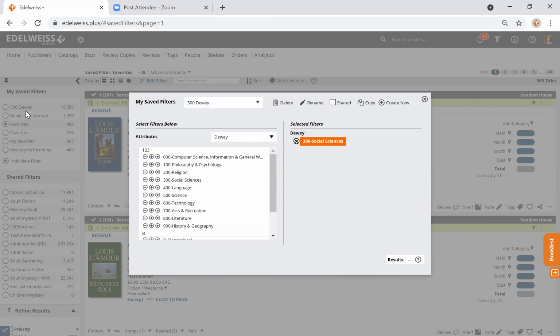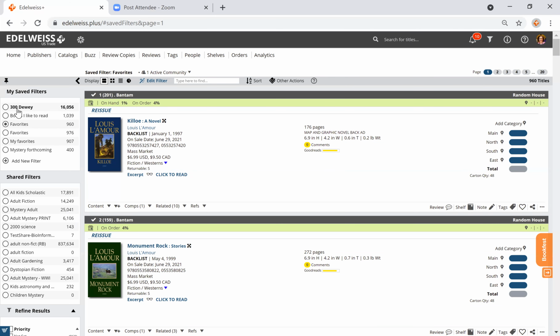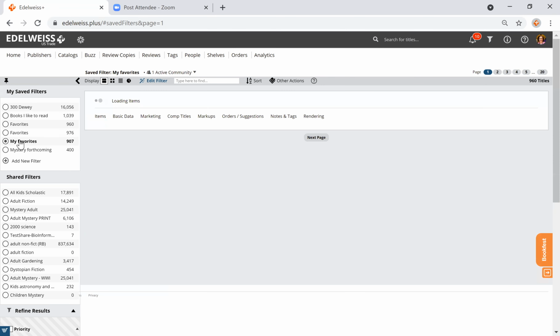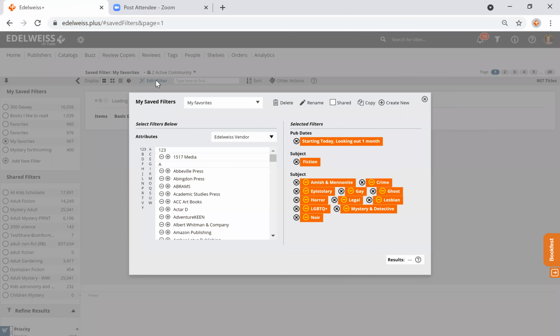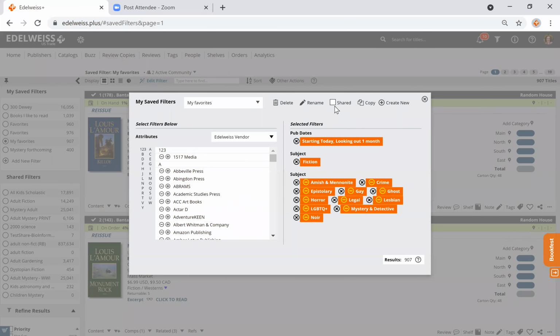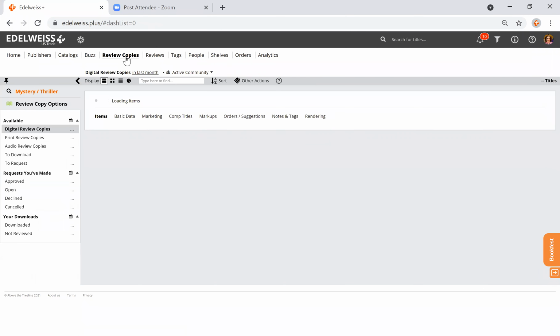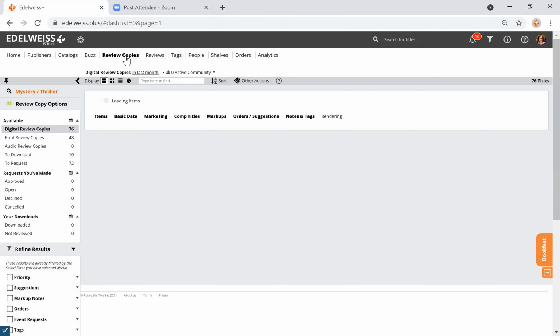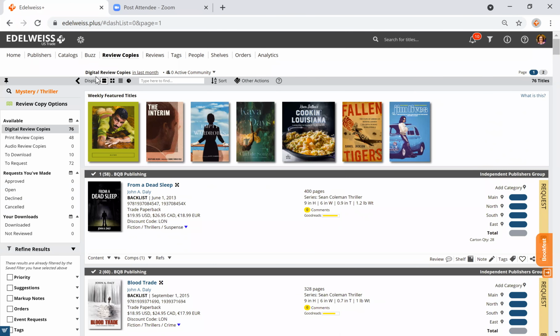For existing filters that you have set up, if you want to share those with other people within your library, you can certainly do that by going to your saved filters, in this case, this one, clicking on Edit Filter and ticking the box for shared. That way you can go through and you can get those saved filters. Again, you can apply those saved filters in the various widgets on your homepage or in the various sections of Edelweiss. So if I wanted to go here, this is showing me all digital review copies in the last month.